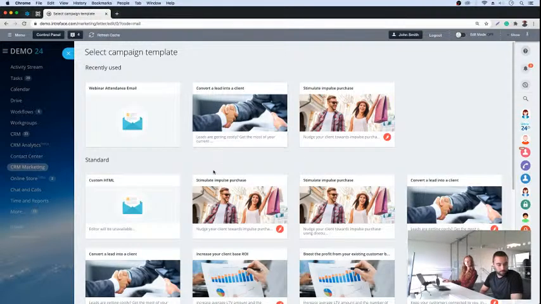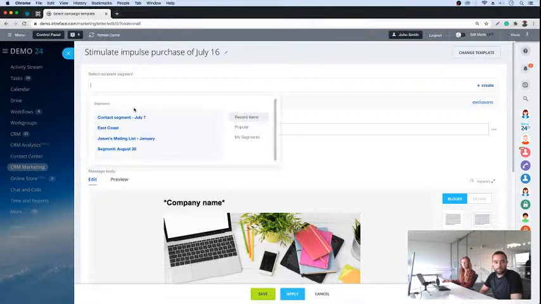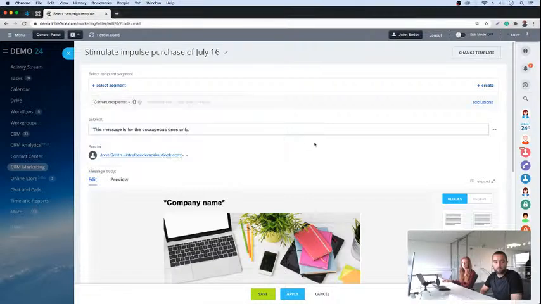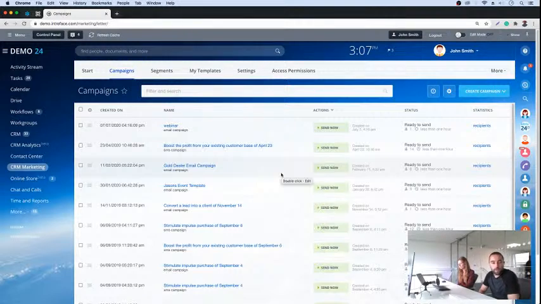Then you can select the template that you want to use, and once you've selected your template, you'll see in this recipient segment section you can select whichever segment you want to. So you've got recent items, popular, my segments. Select any of those. Once you've selected, you can change the subject and the body of the message, and you save that, and that will create a new campaign in the system. So that's a good way of sending just to people and leads that you want to send to rather than mass mailing.